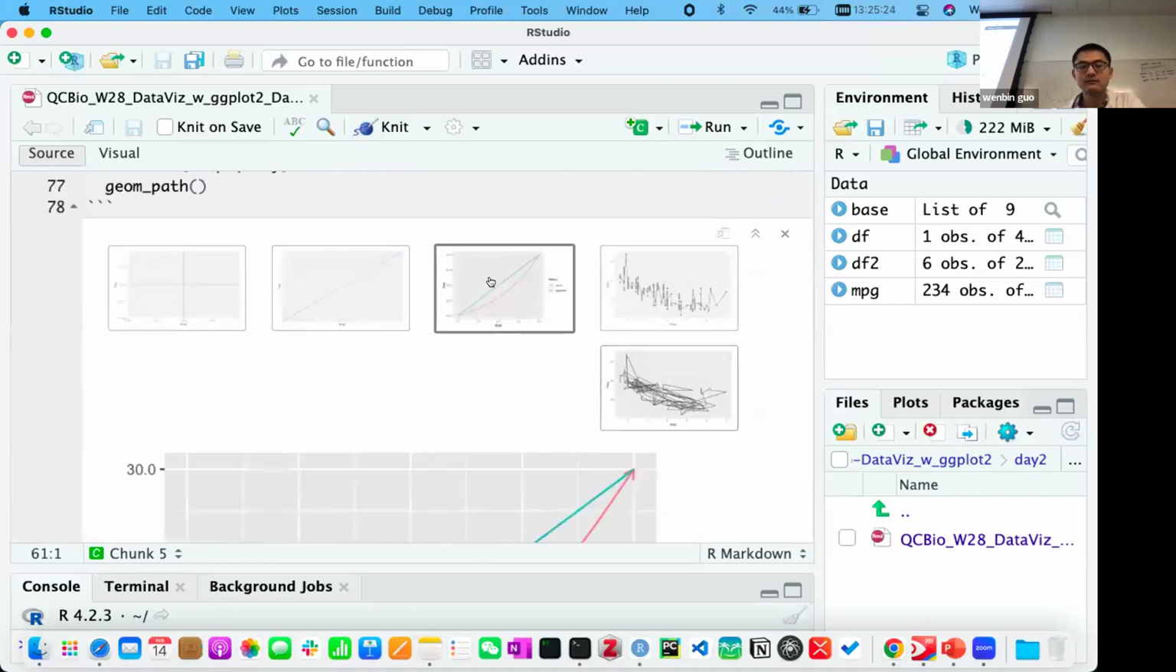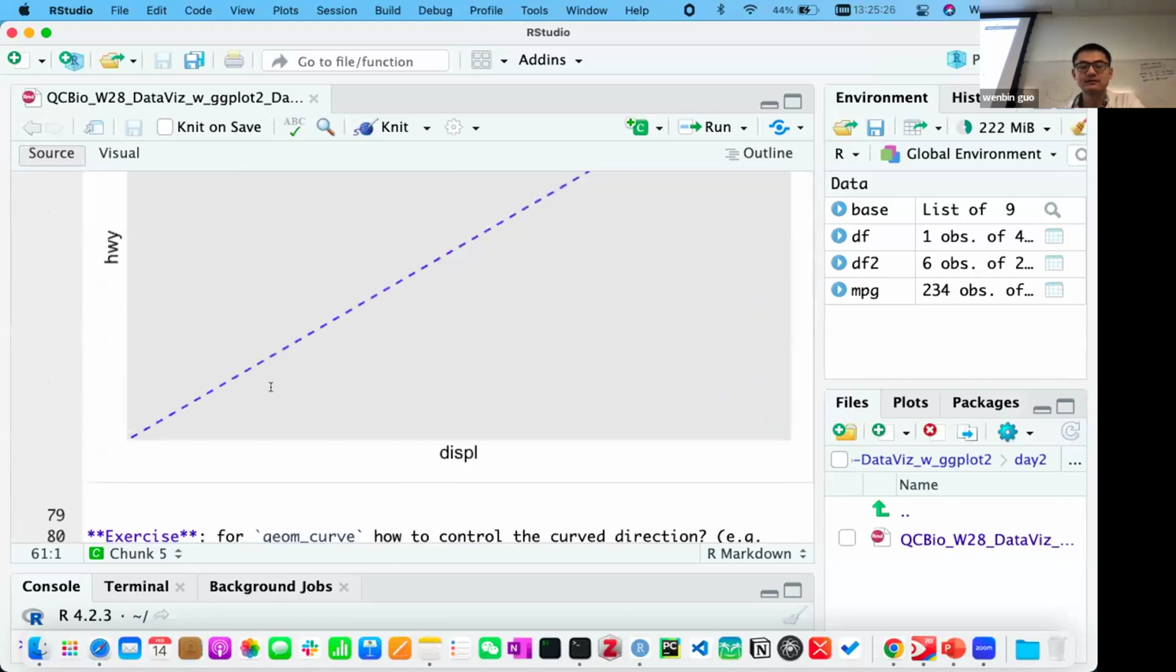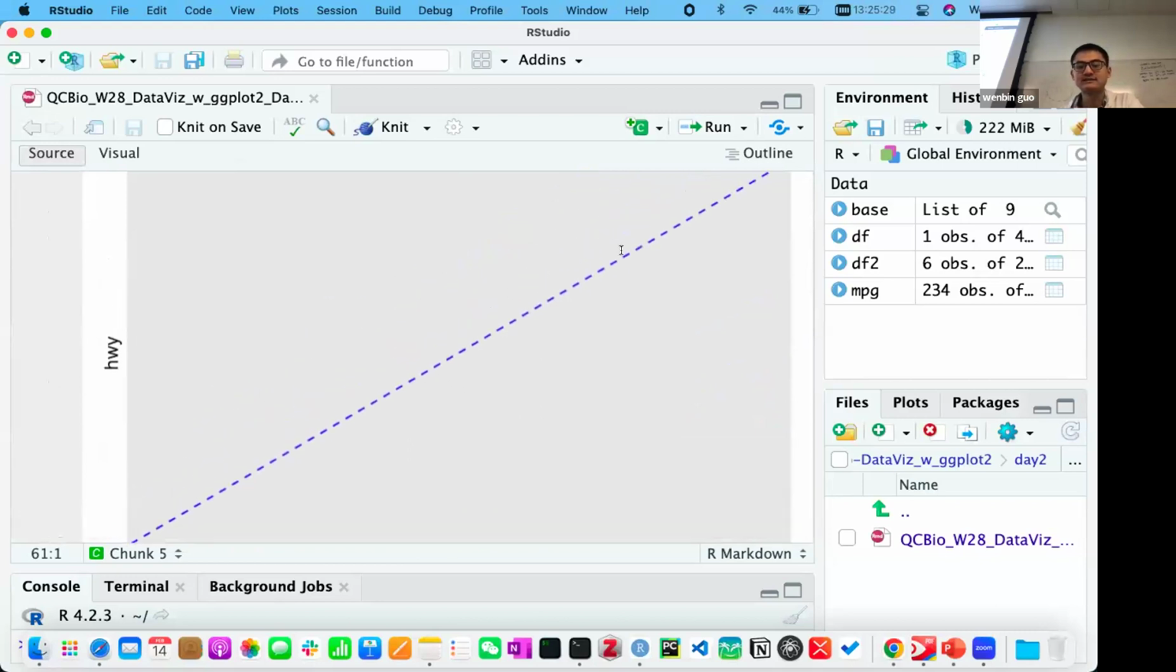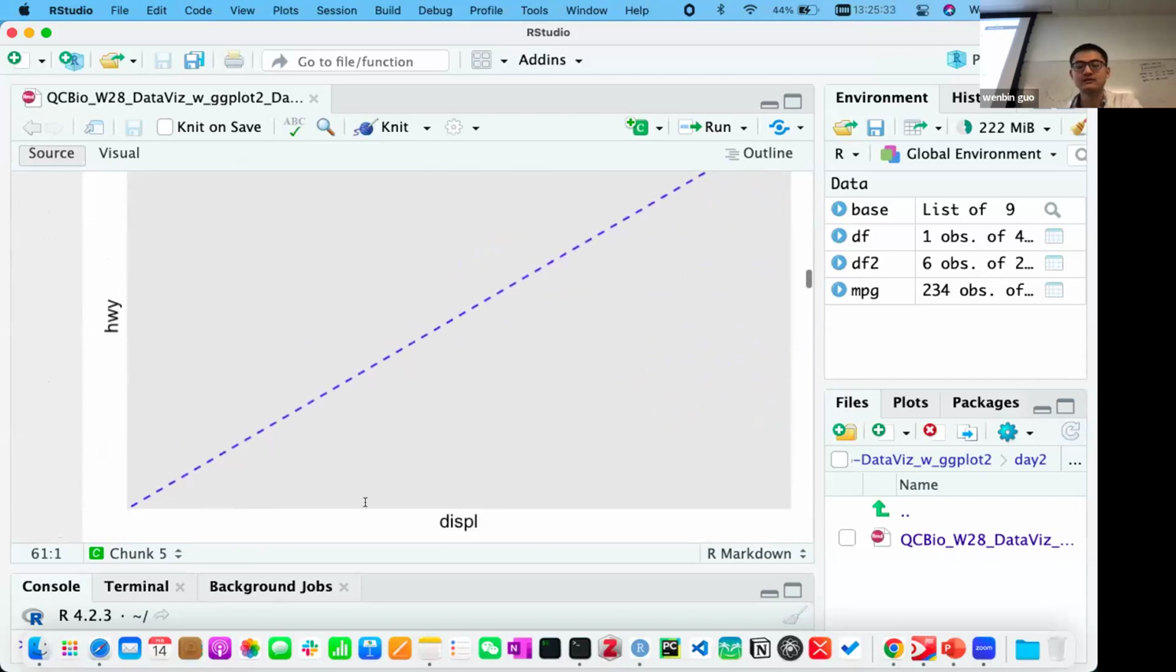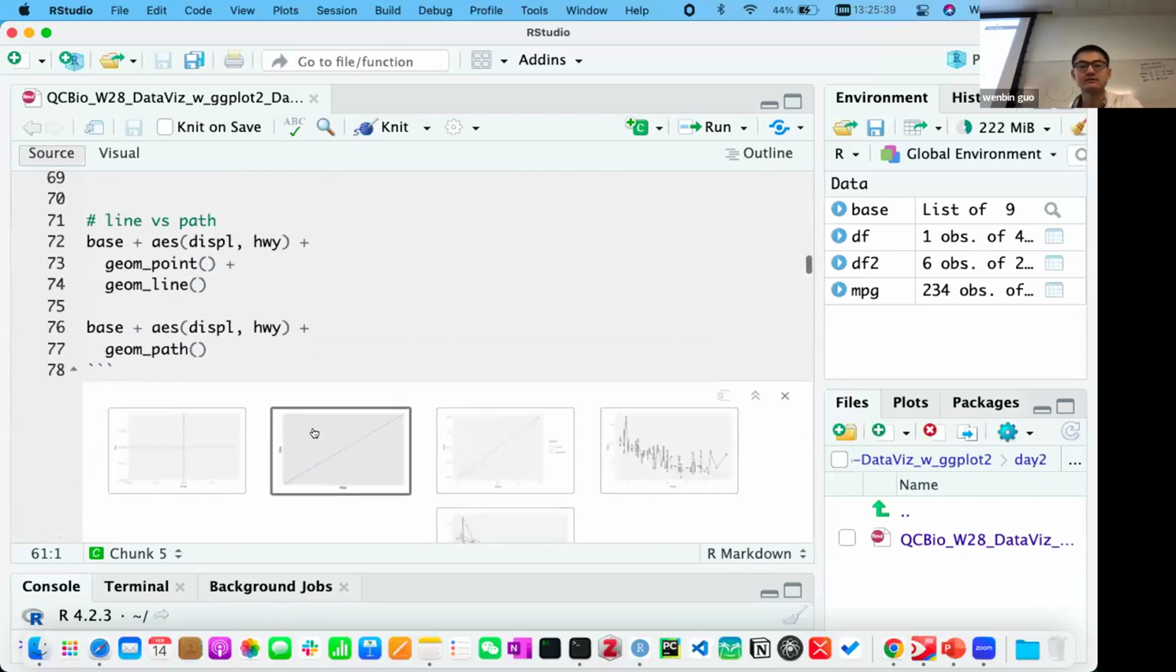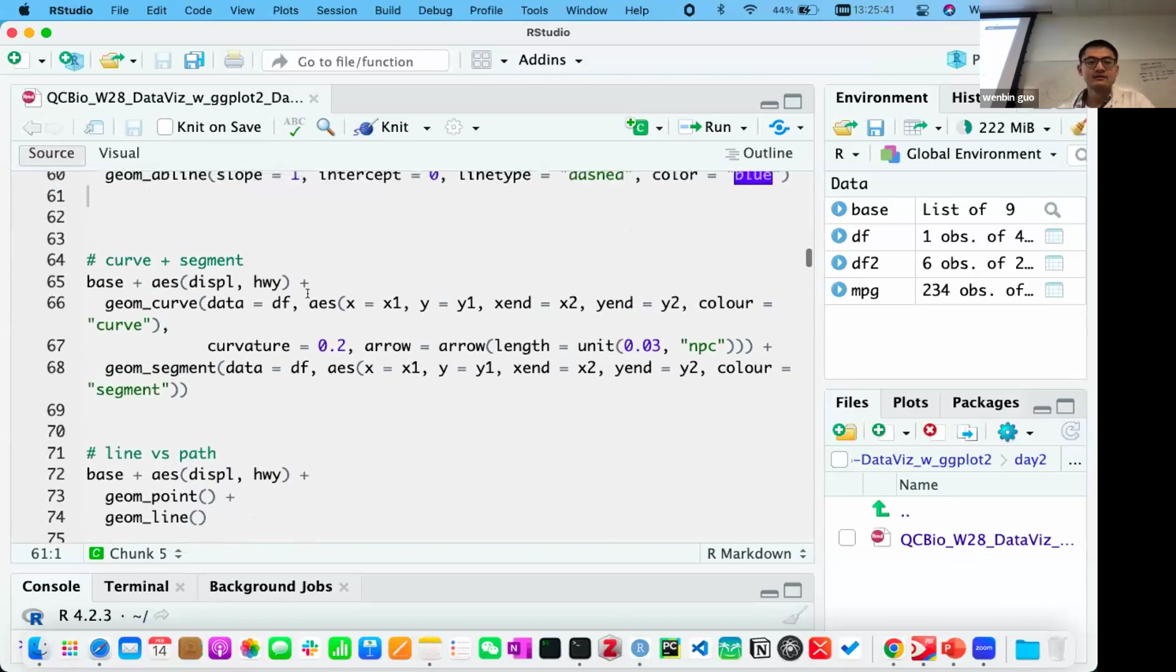So for that one, we actually can see the results. It's a blue dashed line with y equals x, although currently we didn't have the data plotted, so the x and y scales are not so clear right now. Besides the straight line, we can also do some curved lines using geom_curve.